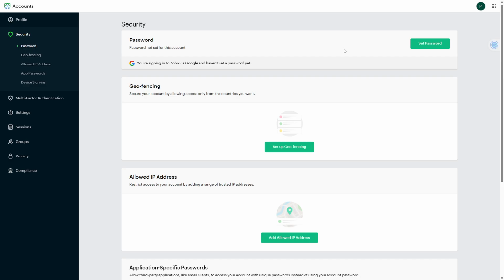On this page, carefully follow the prompts which will guide you through inputting your current password and setting a new secure password, and that's all there is to it. You've now successfully changed your password for Zoho Books, aligning with the best practices for account security.